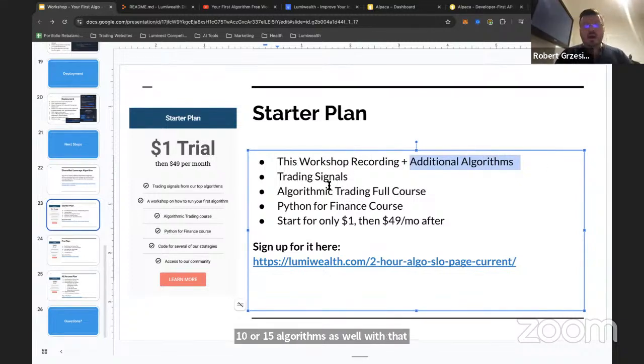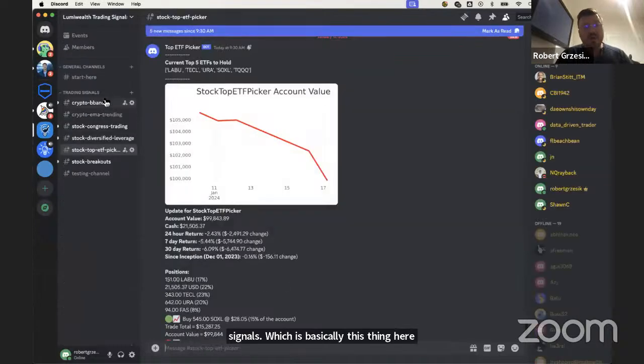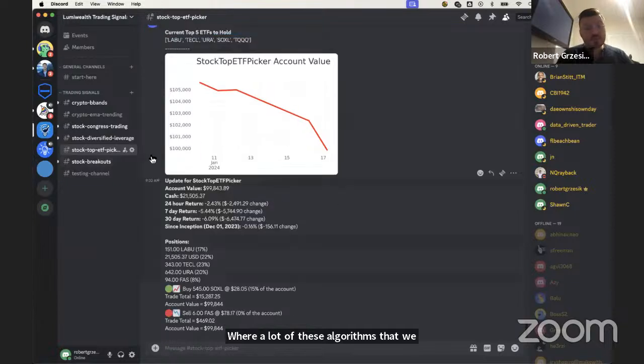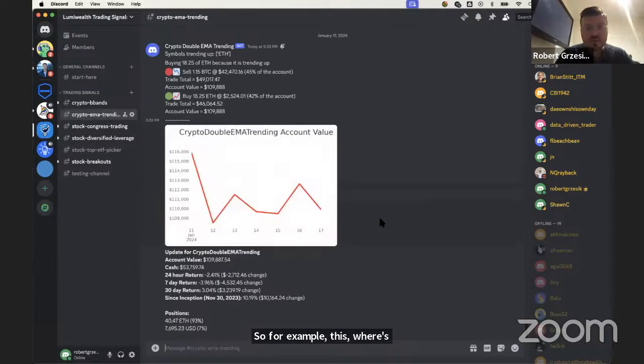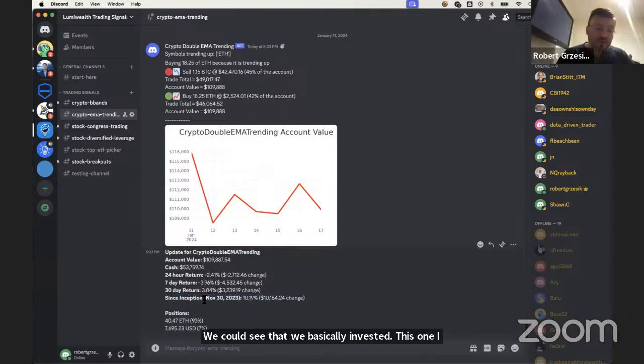Then you're also going to get access to our trading signals, which is basically this thing here in Discord, where a lot of these algorithms that we have, you can actually watch them day by day, right? So for example, where is this EMA trending one? This one's been down a little bit, I guess, because the whole crypto market's been down. We could see that we basically invested. This one I started on November 30th. So about a month and a half ago, it's done 10% since then. So I made $10,000 over the past month and a half, right?